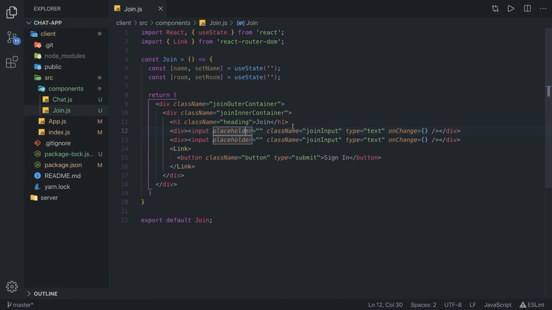For the placeholders, we are going to have to type name, and this one is going to be room. The class name is join input, but this second input is going to have MT20, which is basically margin top 20, just so we can divide it from this one. And this button is going to have margin top 20 also, just so we can divide it from the inputs.